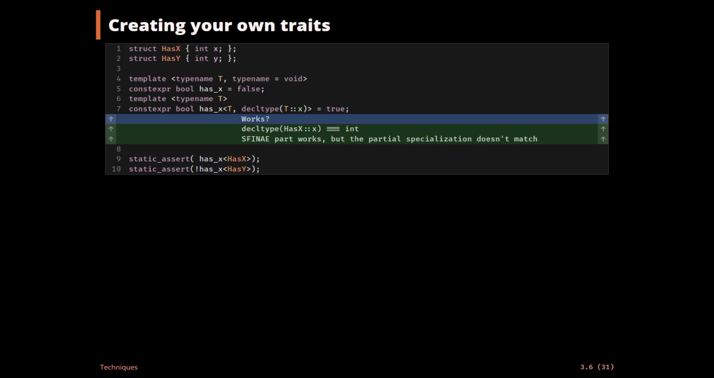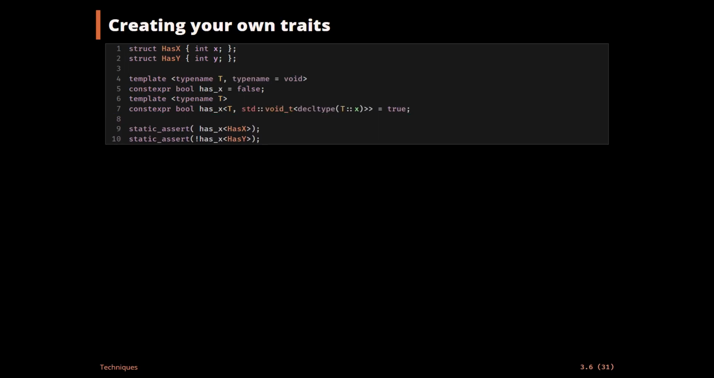So basically all we have to do is use another type trait, void_t, which takes any number of types, and just turns them all into a single void. And now it works. Right? Was that followable? Yes.